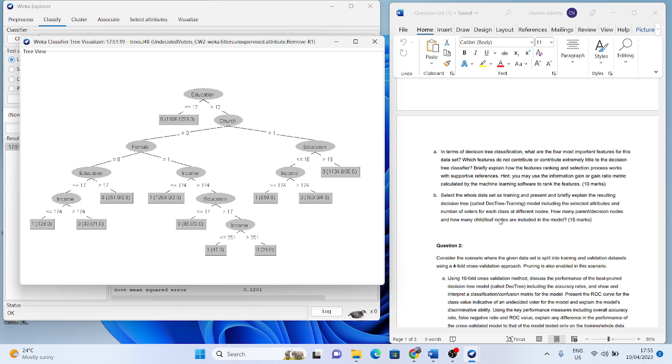How many children or leaves? Anything that does not branch is a leaf. Are we together? We have one, two, three, four, five, six, seven, eight, nine, ten, eleven. So those are the number of leaves that we have. Is there another, the number of voters for each class at different nodes?